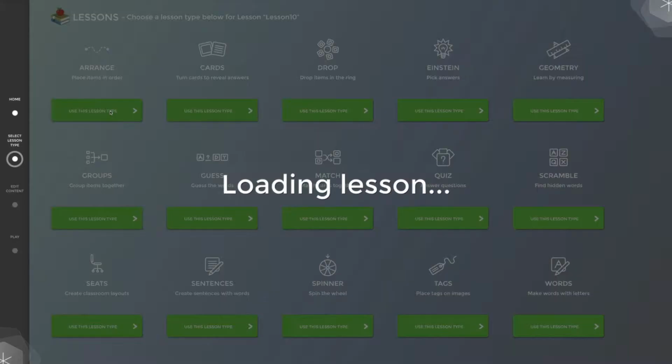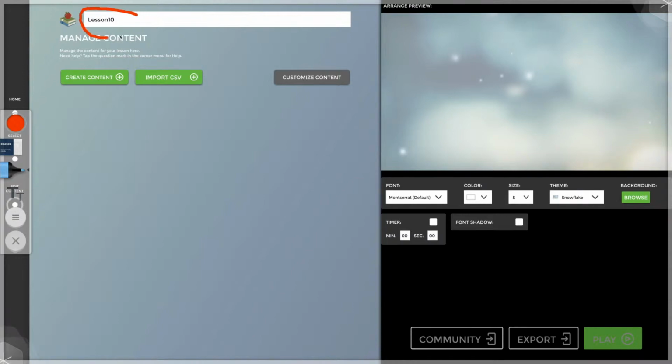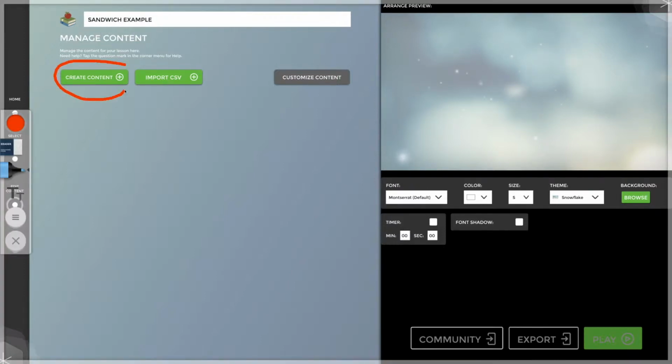Selecting Arrange leads you to the Arrange Lesson Manage Content screen. Type in the title of your lesson in the text box at the top left-hand side of the screen. Select Create Content, and you can add boxes for text and import of digital content. Note that you are in the Manage Content screen.